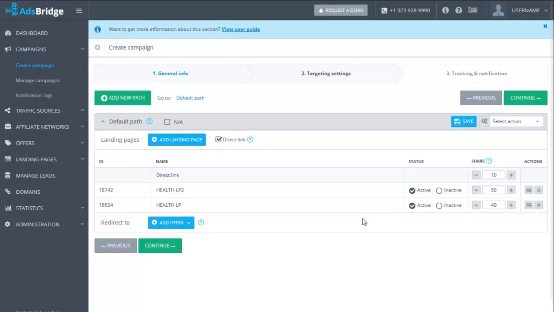Now it's time to add offers. Click the Add Offer button. You will see a drop-down list and will be prompted to choose one of the following options: Create New Offer, Select Offers, Select Assigned Accounts Offer.